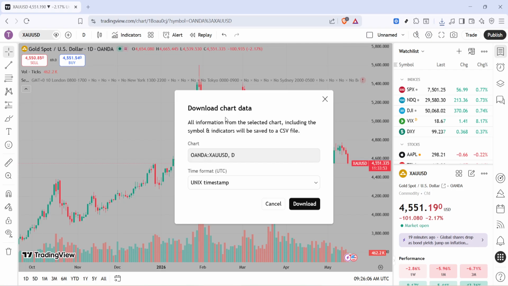If you've adjusted your chart's time zone or your session settings, remember that the timestamps in your exported file will follow those chart settings, which helps keep your spreadsheet analysis consistent. When the prompt appears, go ahead and click Download.